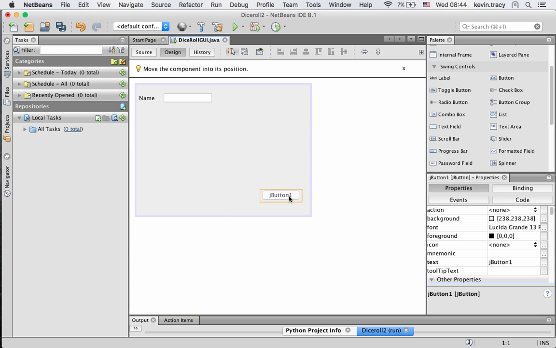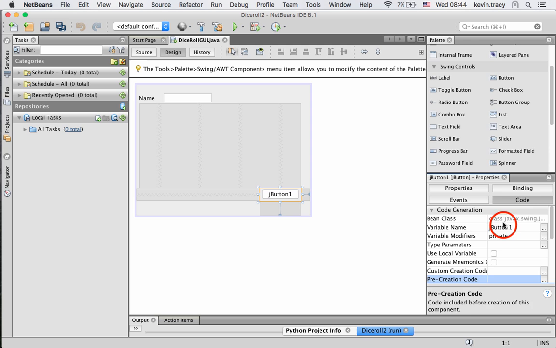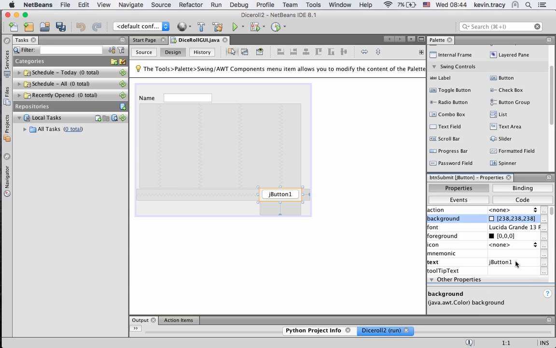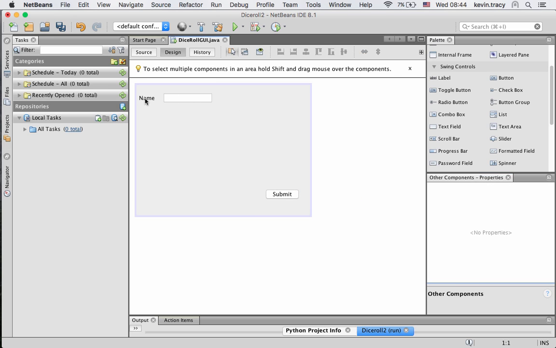We want to add a button so that we can tell it when to do some things. And again, in the code, we want to call this btn, and I'm going to call it submit because that's what you're going to do. And I'm going to go to the properties, and instead of jButton1, I'm just going to write in submit for the text. Okay, so now we have our form laid out.